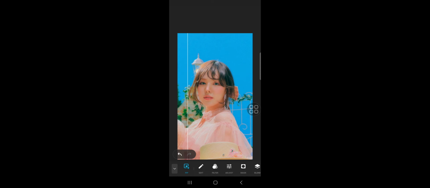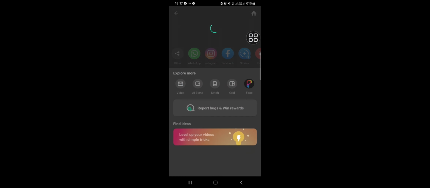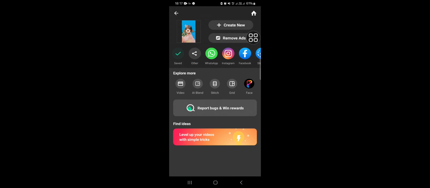Okay, now it's done, and as you can see, the unwanted object has been removed from my photo. If you want to save the photo, you can click on export. Alright guys, that's all the way to remove unwanted objects from our photo using Inshot.